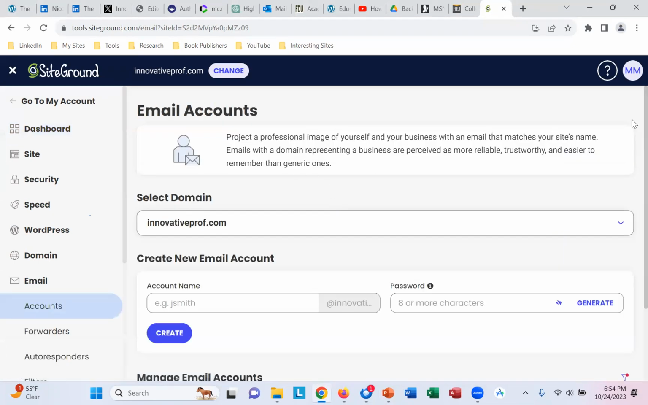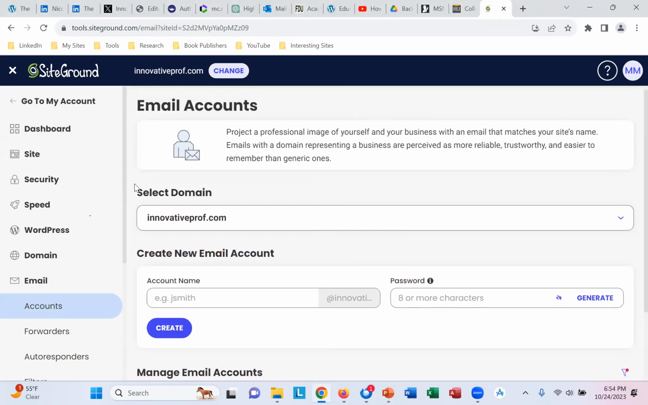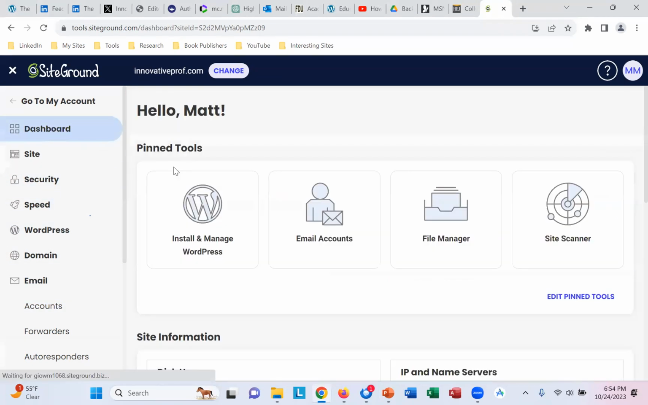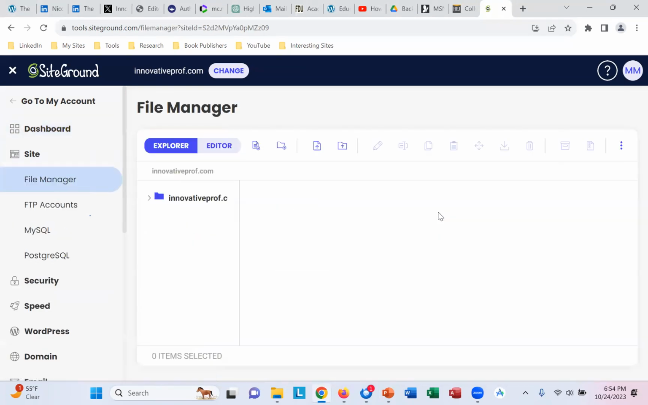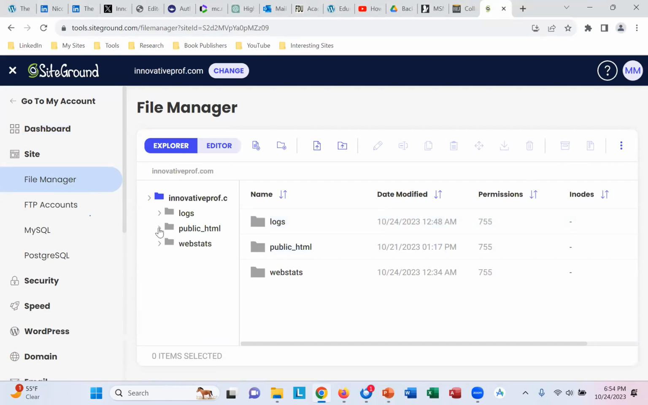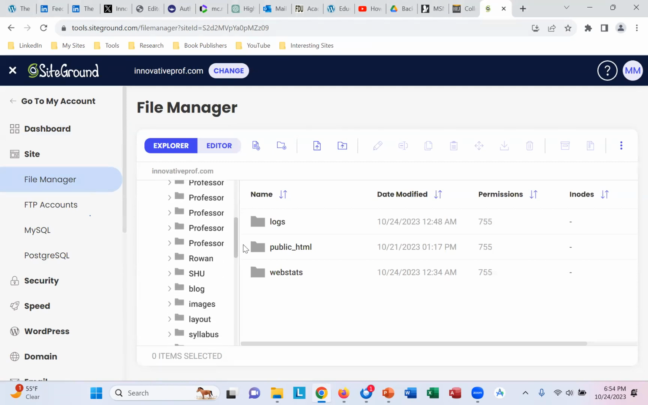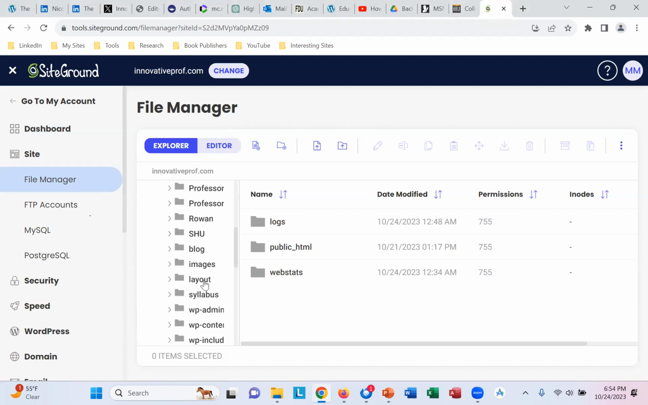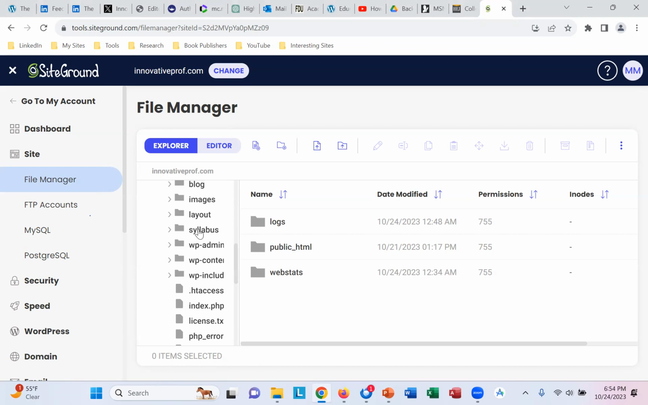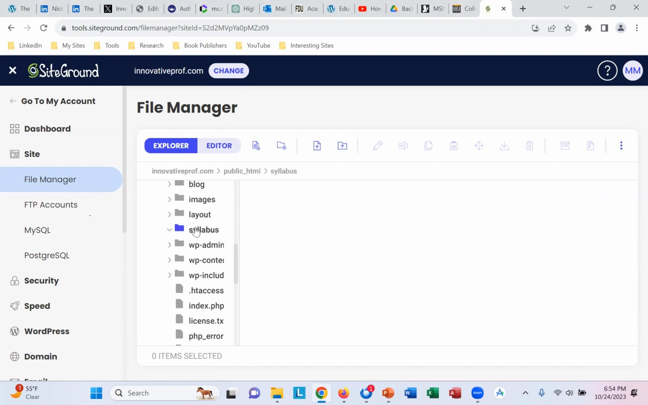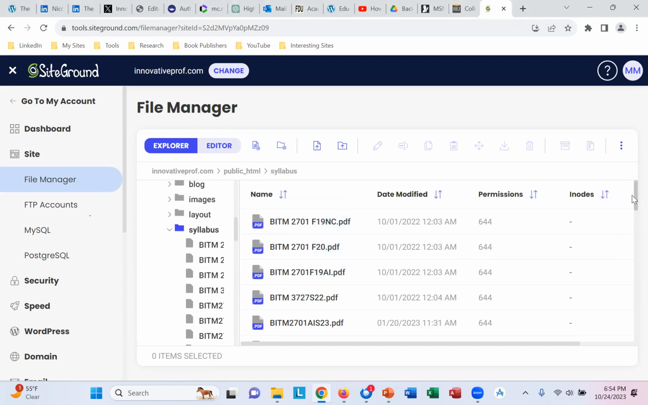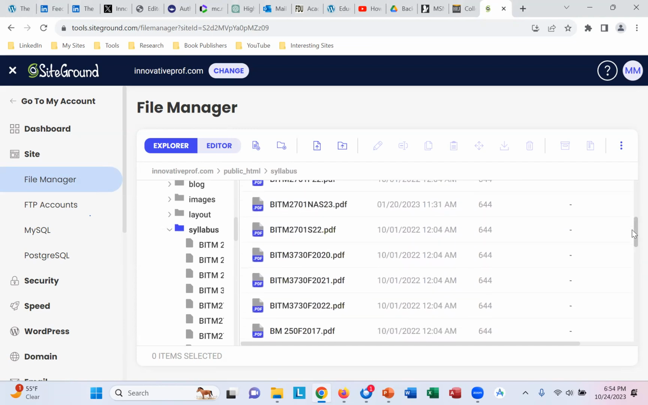So you notice email accounts, I have one set up, not charged or anything. But the primary focus is on the file manager. So you notice that public underscore HTML, that's where your index is. You'll notice that I have all these subfolders for the different colleges. Then I have images, layout, blog, etc. And as I mentioned, syllabus. That stores all of the different syllabi I have for the different classes.